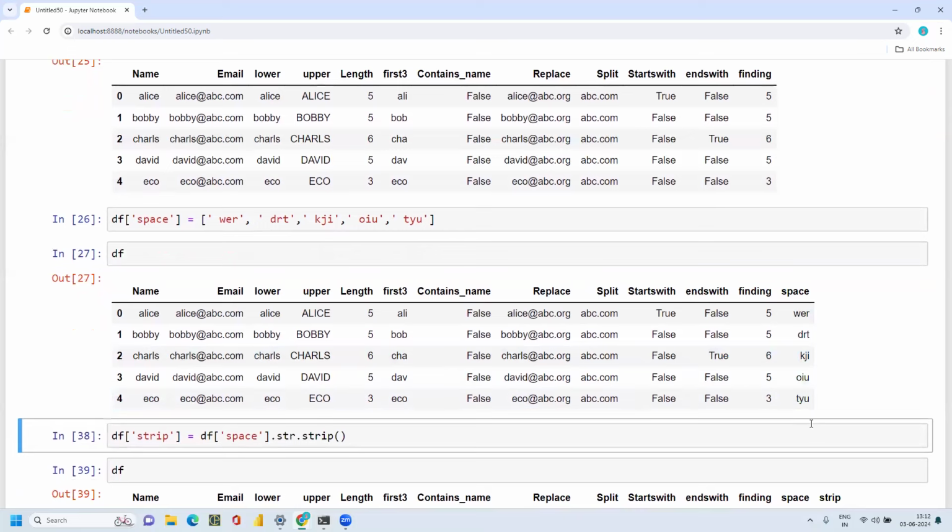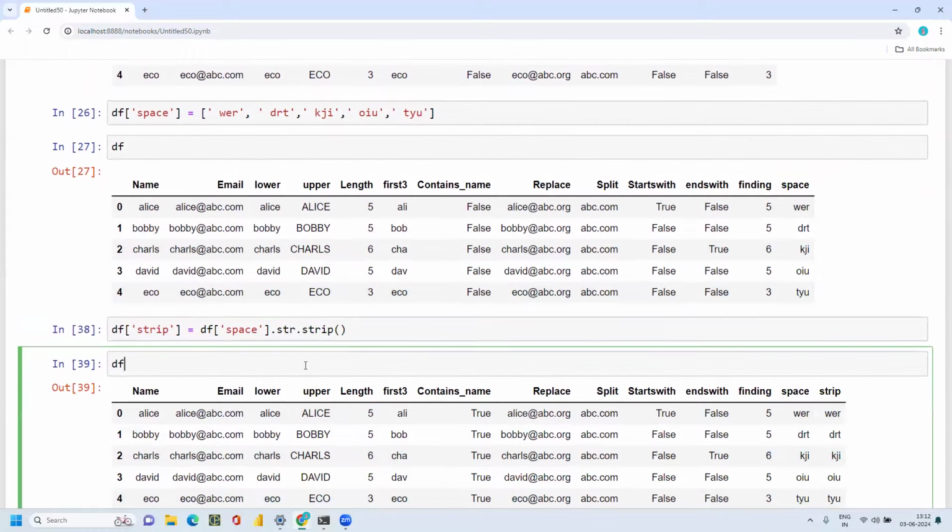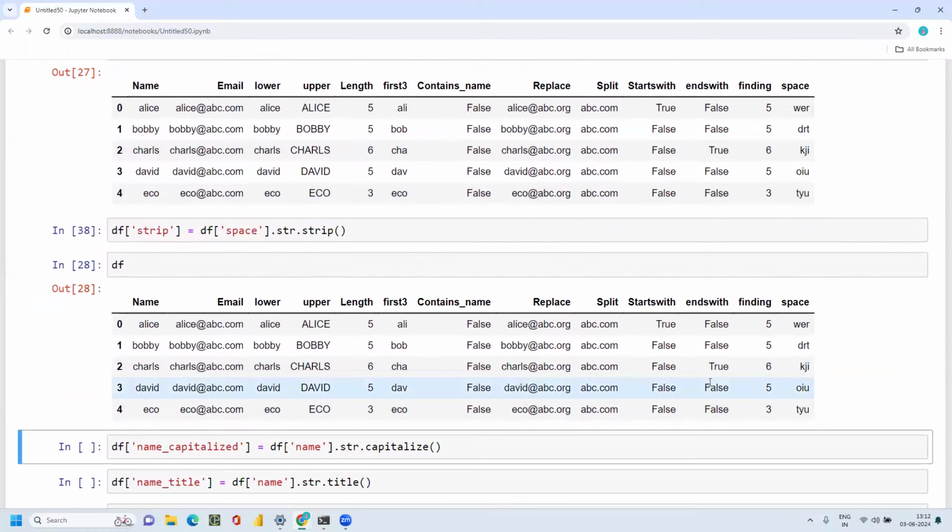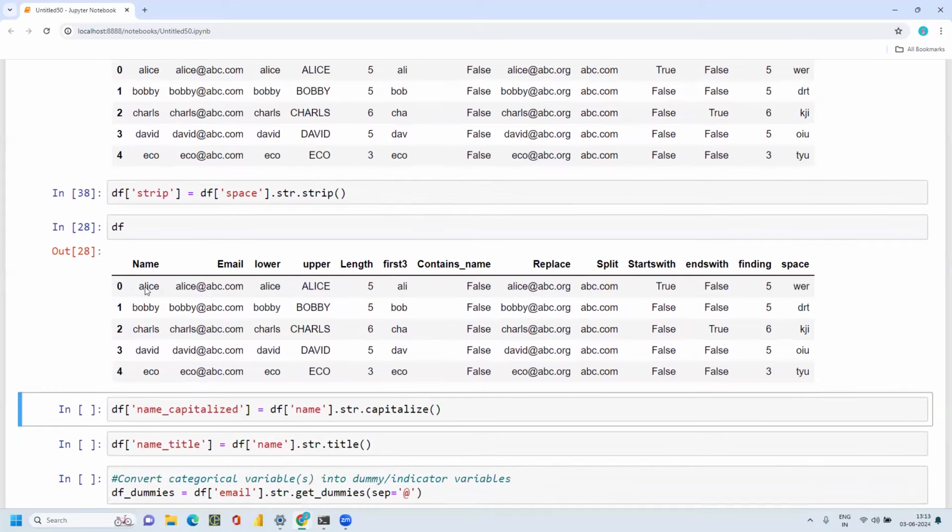So I want the white space removed in the space column, then you use .str.strip on that particular column. Let me check the data frame now. It got removed. There is no white space, and I get the column without any white space. That is how you can get it.